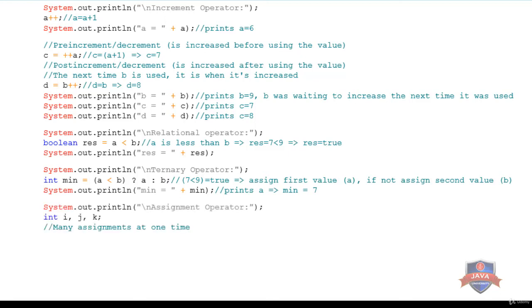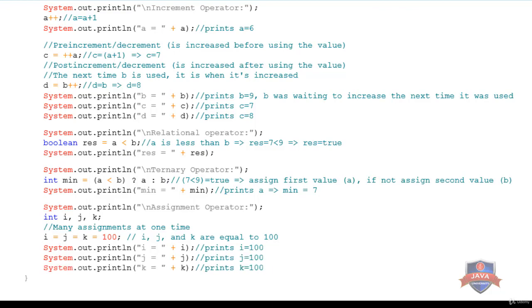Assignment operator. We can do many assignments at one time. For example, we can assign the value of 100 to the variables k, j, and i. So the three variables are equal to 100. And if we print every variable, we will get the value of 100.